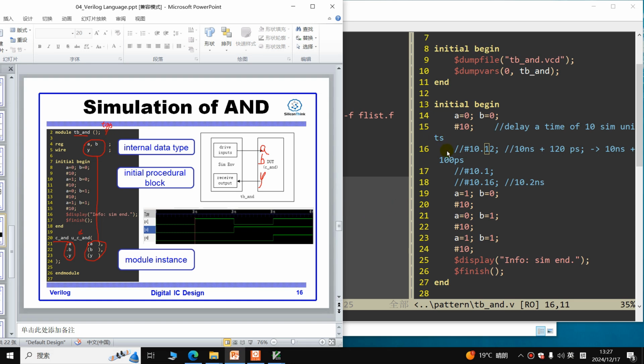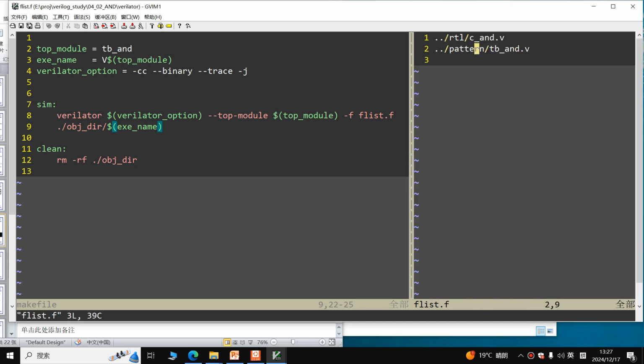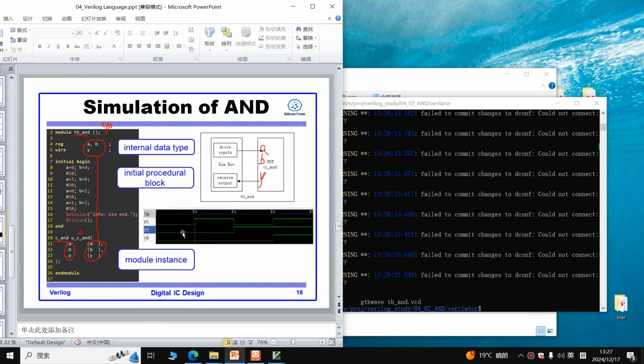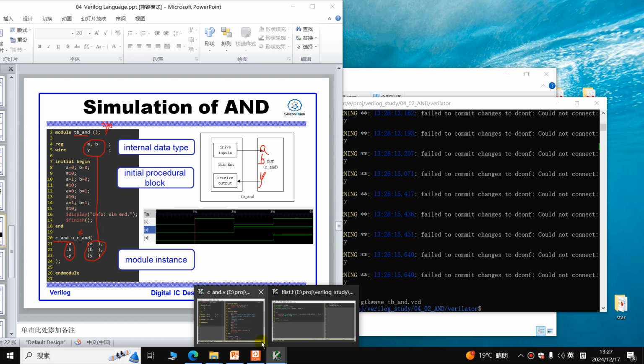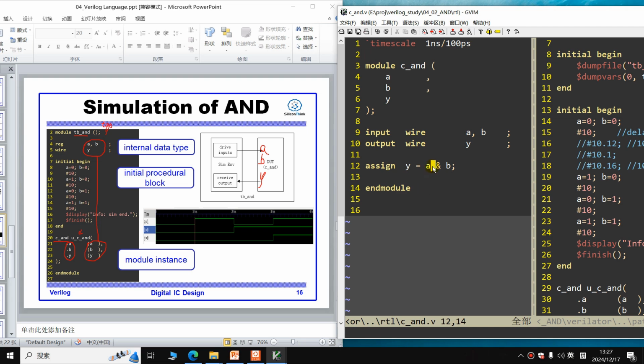Do you have any question about this simulation waveform? For example, you just have one line here, but it seems that it has been executed several times. One time, second time, third time. Why can one statement be executed many times?